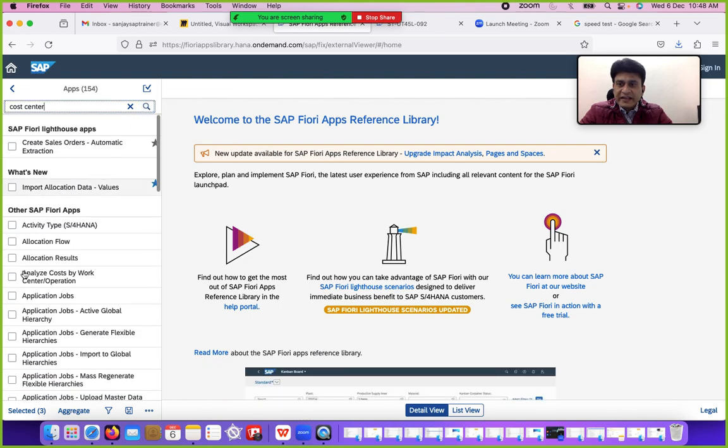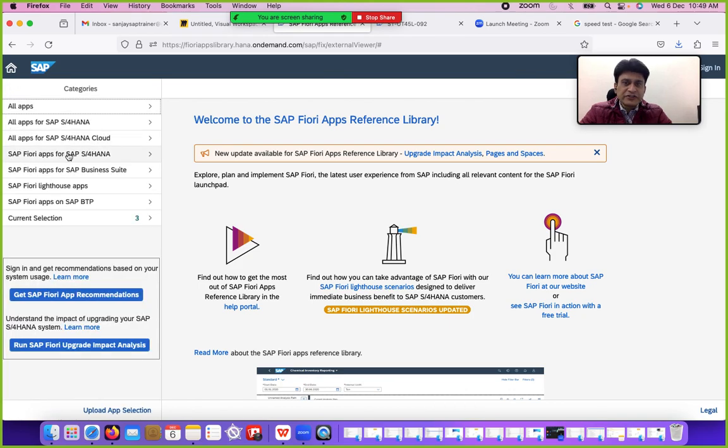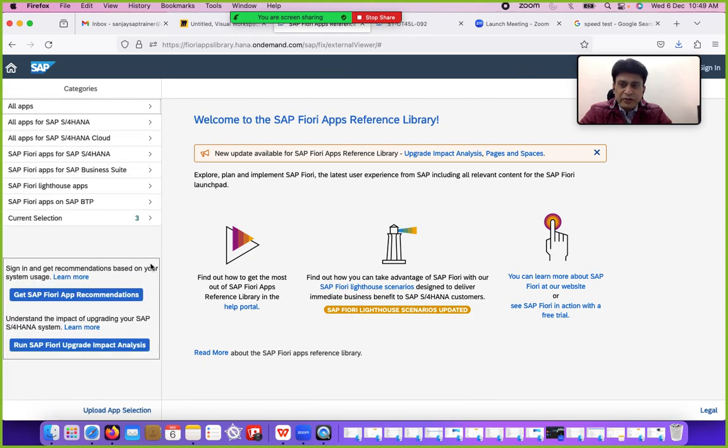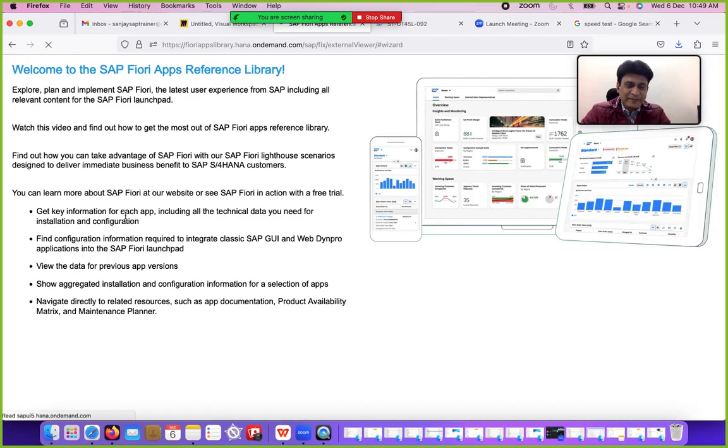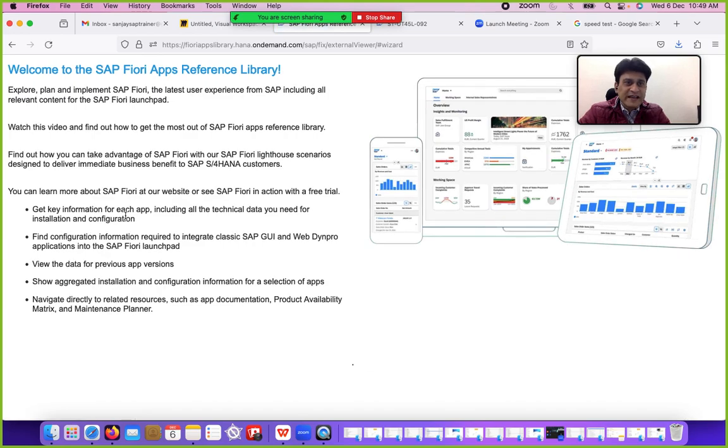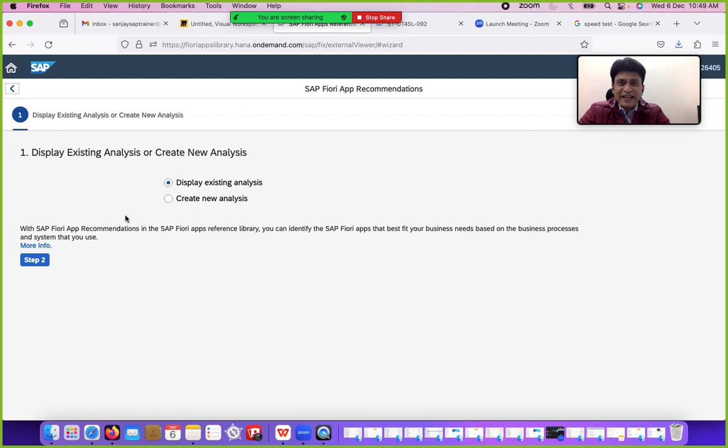Cost center related applications, we can analyze the cost center. And here one more thing: if we are not sure which applications are good for me, you can also get a Fiori application recommendation. This recommendation you will get from your profile. So to get this, first you have to log in, and all this data will be captured. Suppose you are using an S4 HANA system, CRM system or ECC system. All this information is taken from your S user ID. So when you log in with the S user ID, you can create a new analysis.